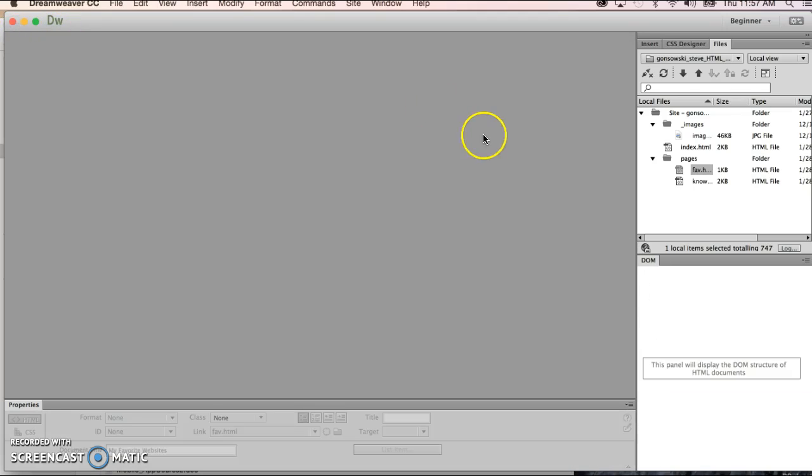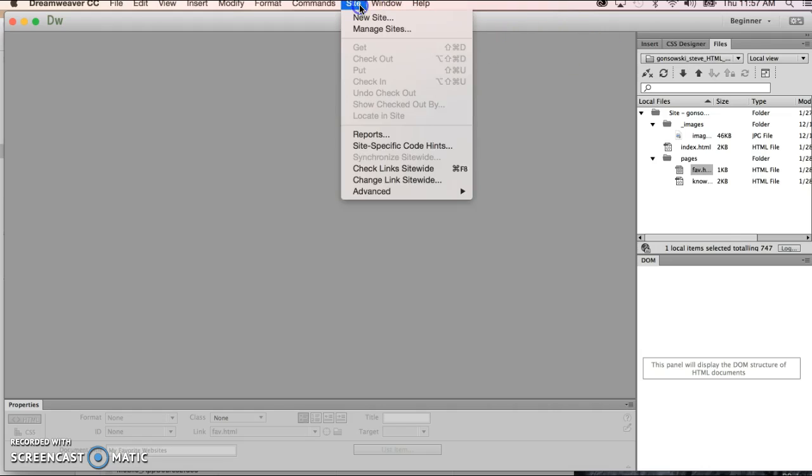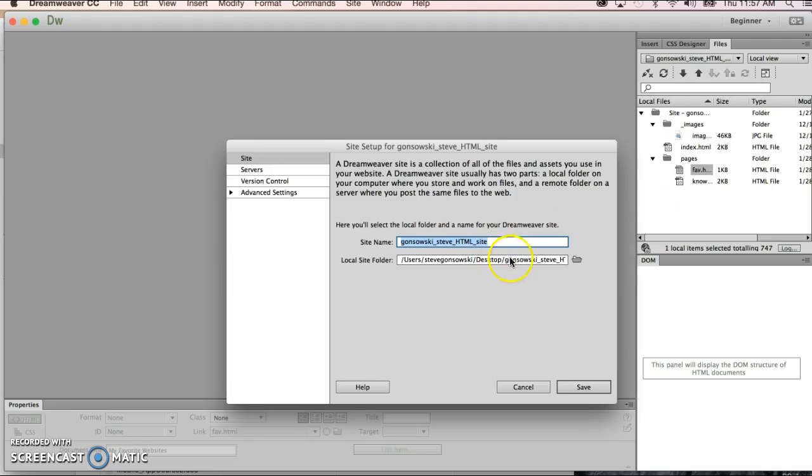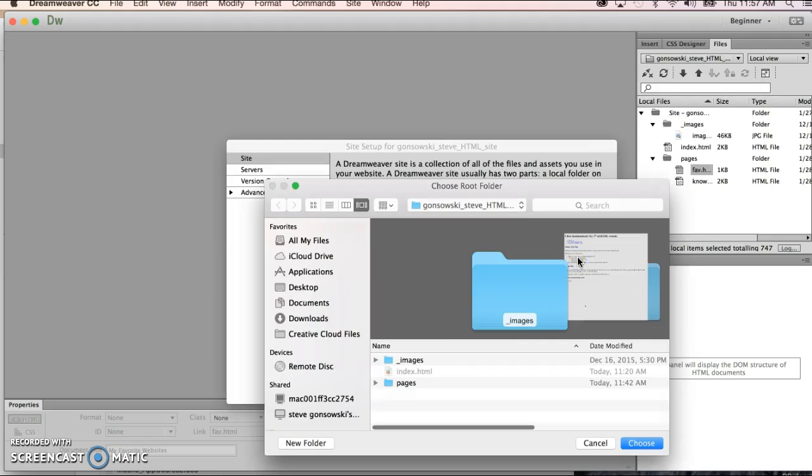and then go to, I can either go through Site and Manage Sites, or I could just simply double click right here, which will open this up, and then I click right here on the site that I'm managing, and then I would just have to point it to the folder in the new location so that I can continue to make my corrections.